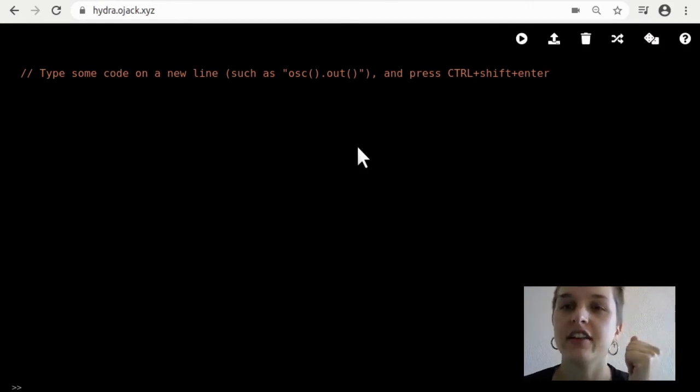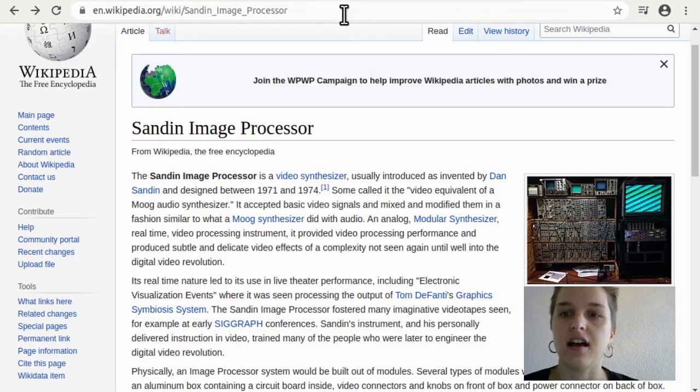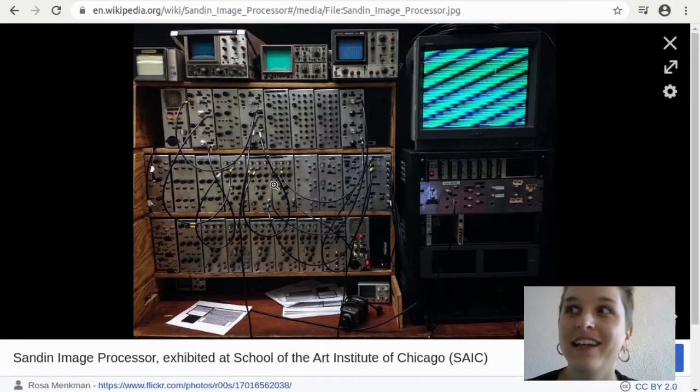I mentioned earlier that Hydra is inspired by analog video synthesis, but what does that mean? What is analog video synthesis? I'm going to talk a little bit about this machine called the Sandin image processor that was made in the 70s. This is a Wikipedia link, so you could also go to the Wikipedia link if you would like.